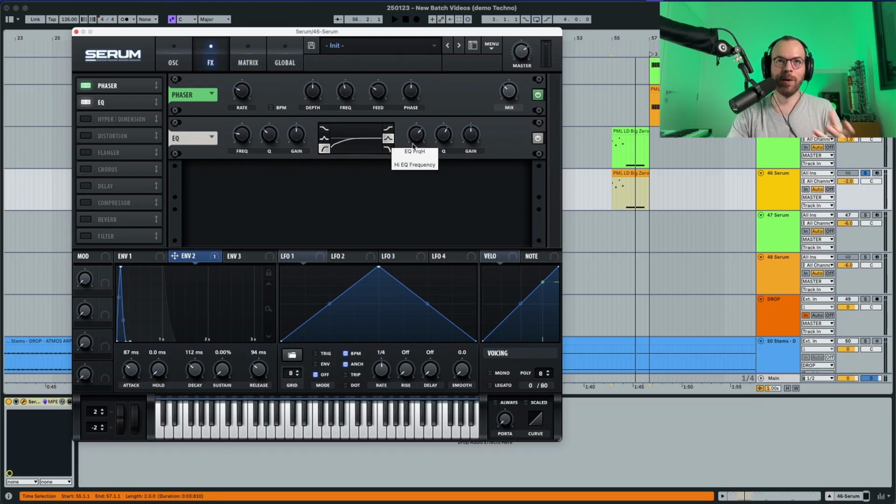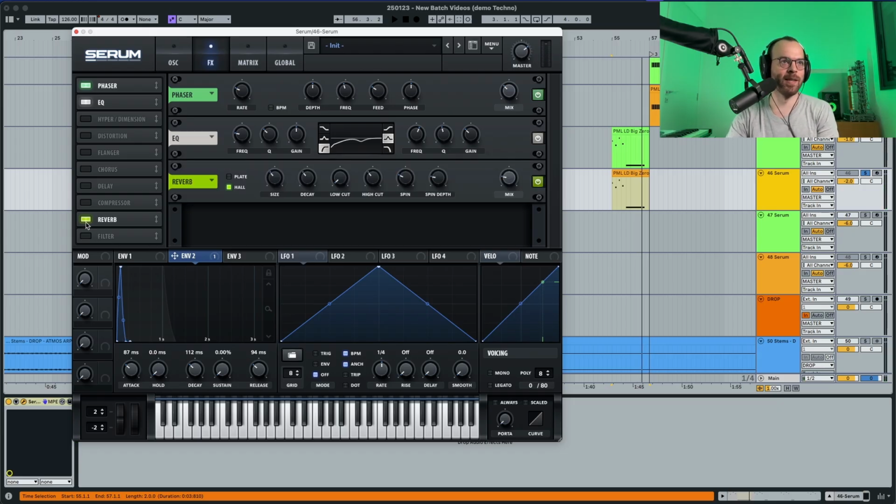Now in the EQ, we have to go and put the Q a bit down, the frequency to somewhere like this, and a bit less gain over here. That's pretty much how it is. Now reverb, we're gonna go and select reverb. The size is going to remain as it is, the decay a bit up. Low cut, high cut, spin depth, all as it is, but the mix a bit down.